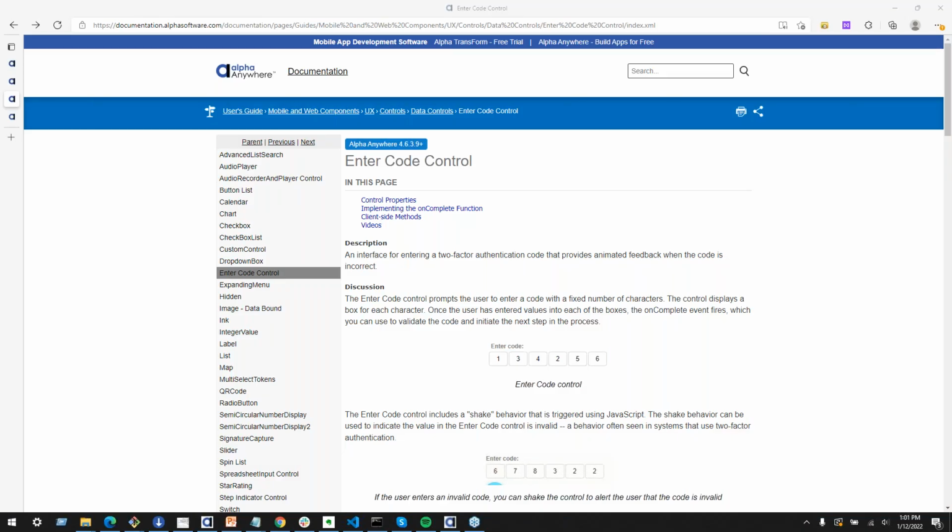Let me see if I can share my screen with you guys. I'm becoming the master at figuring out which screen I'm sharing. I'm looking at a documentation screen which says enter code control. Yes, so no PowerPoint today, folks. I'm sorry, I know you love them. We're just going to work straight out of documentation today, and we're going to talk about the enter code control a bit.